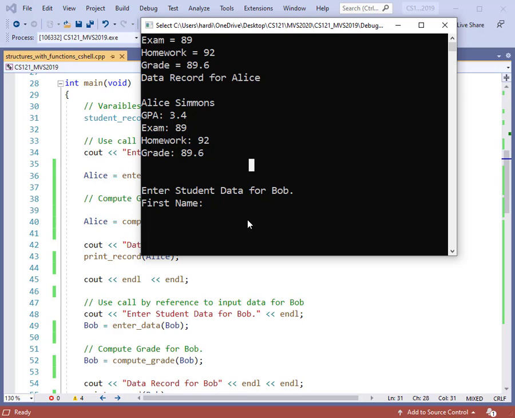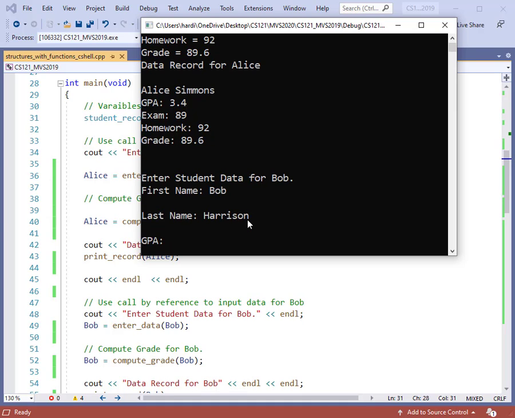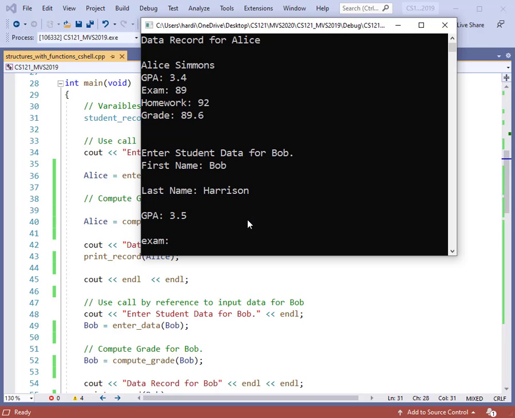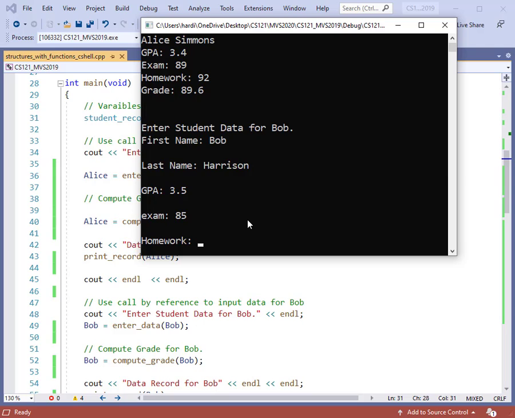So I'll make up some data for Bob. So let's put in Bob. His last name is Harrison, and that should be an uppercase H, I guess. And let's put in a grade point average, say 3.5. Let's put in the exam score, say 85, and homework average, let's make that a 90. Then when I hit enter, I'll get the summary information for Bob.